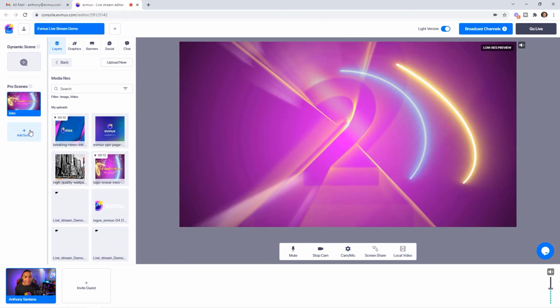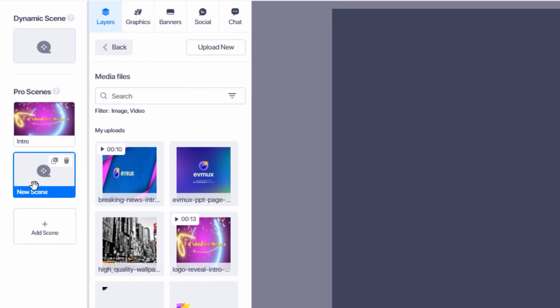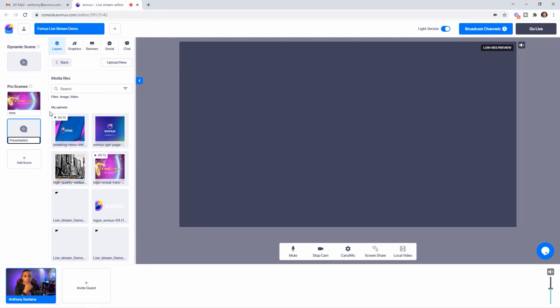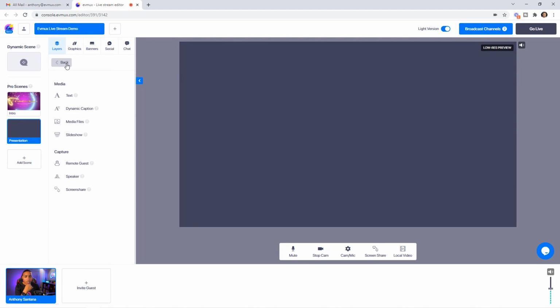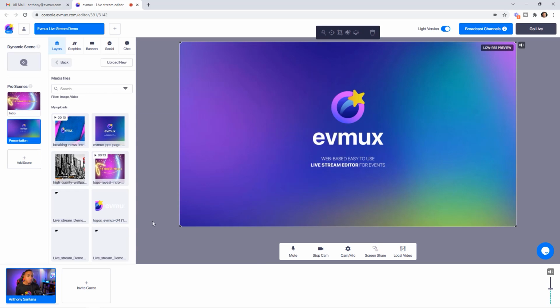Then let's go ahead and add a second scene. Once again, we'll utilize the clean canvas, and what I'm going to do now is name this presentation. Okay, and now I'm going to come back to layers. I'm going to go to media files, and I'm going to upload a presentation that I have already preloaded.